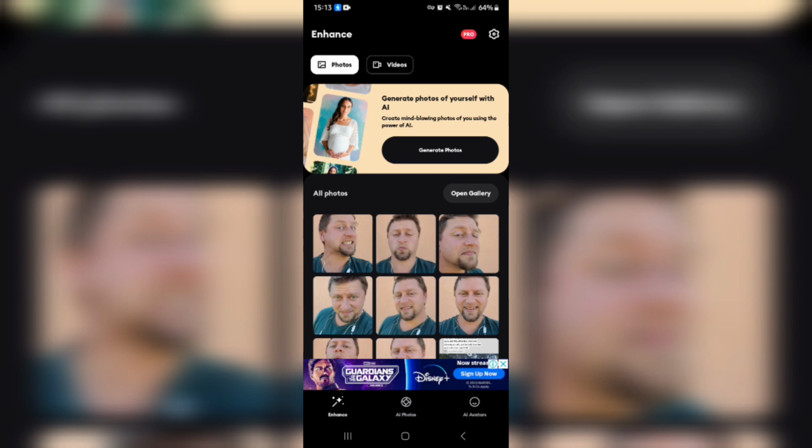So basically what it allows you to do is generate photos of yourself using their AI tool, and there are a bunch of other bits and pieces you can actually do with this tool. So you can enhance your images. If you have some images that have some digital noise, that basically is a blur on your images, you can actually use this app.